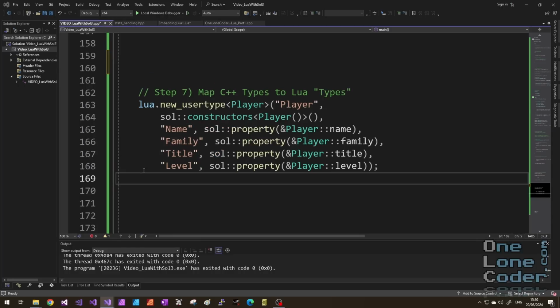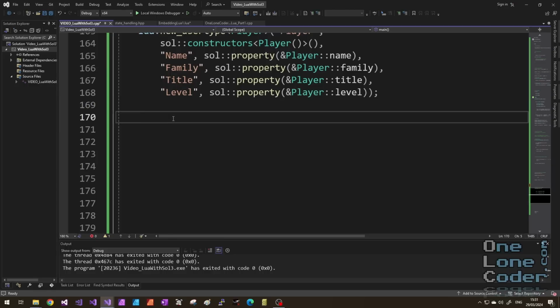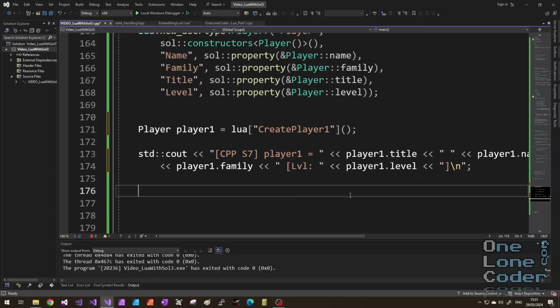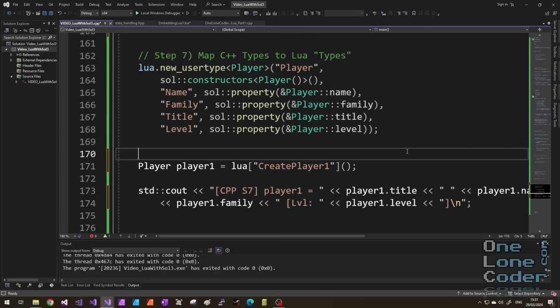Since I can return the object from the function, I can use that to immediately initialize a C++ player object, in this case simply by calling the Lua function createPlayer1. And just to make sure this works, I'll display on the console the same information I was displaying before. So just have a quick think about just how powerful this is for a second.